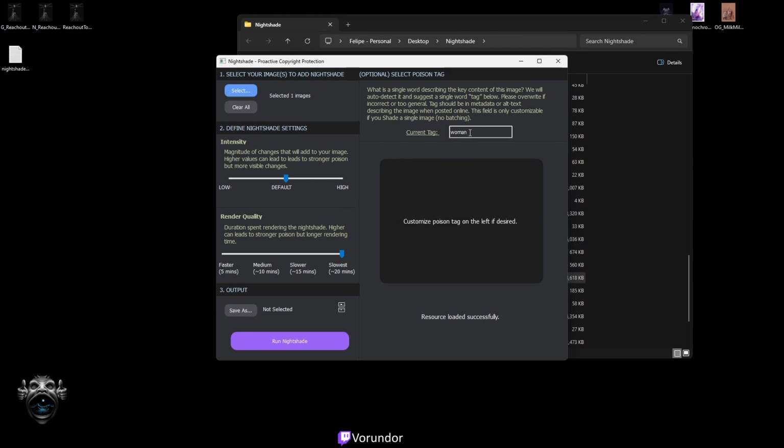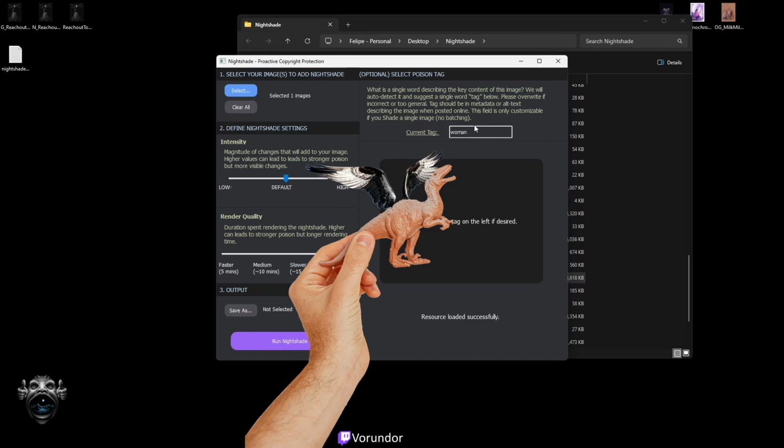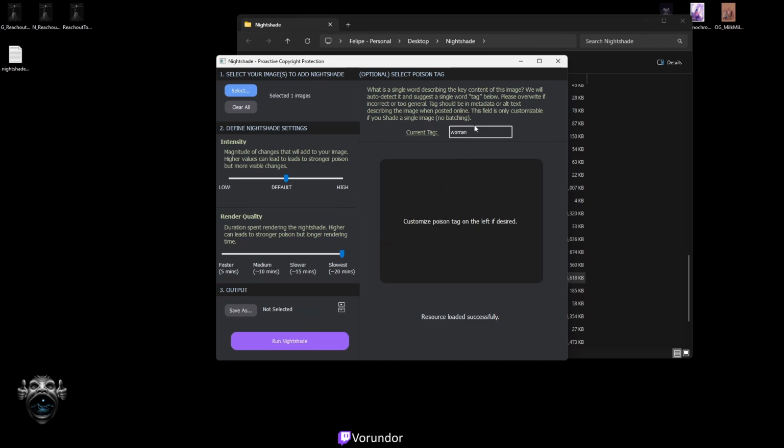So then when this image gets cataloged by an AI model as a reference of a woman, it'll see this image and then the Nightshade application will make it look different. It won't be the woman that you just saw. It may end up looking like a dinosaur with wings. And then the AI will think, oh, a woman can also be a dinosaur with wings. And that's how it works.